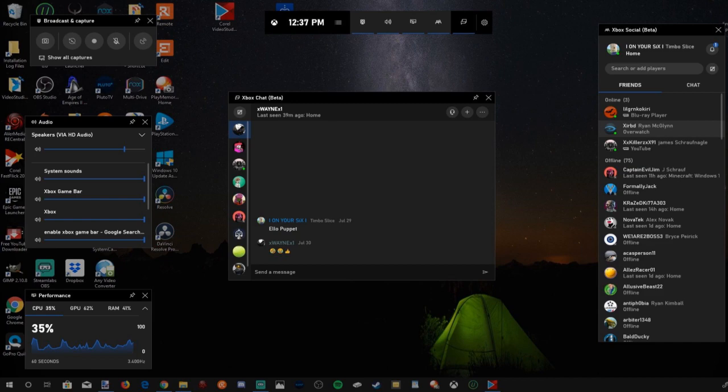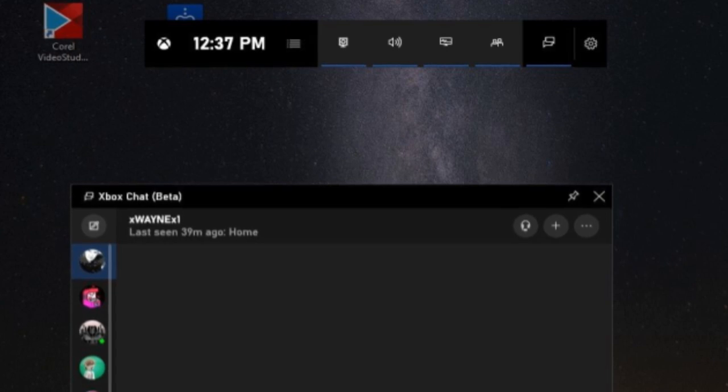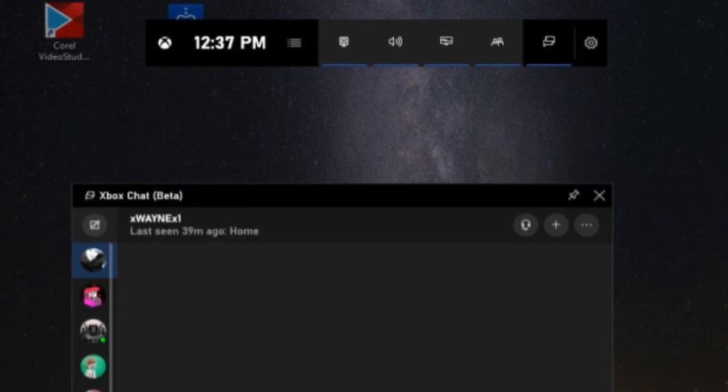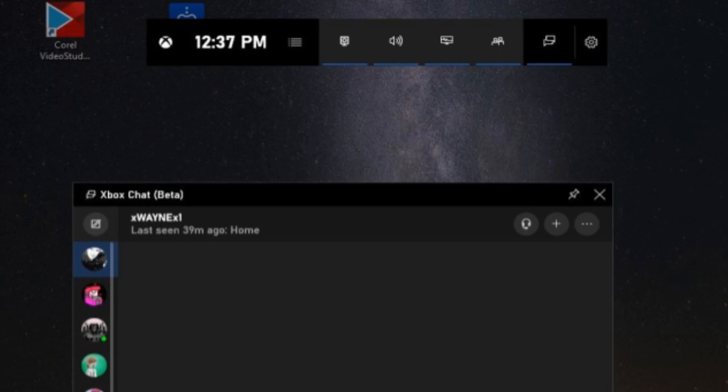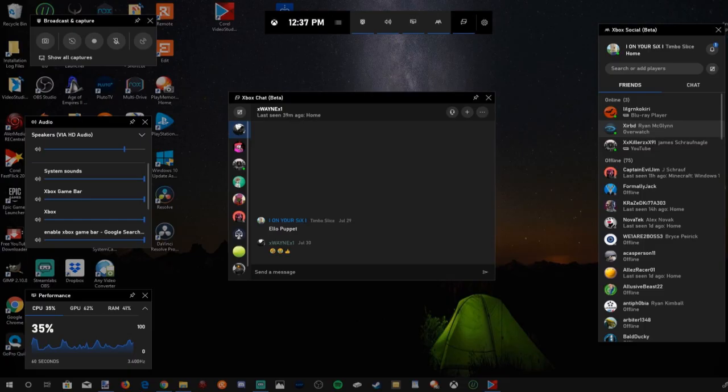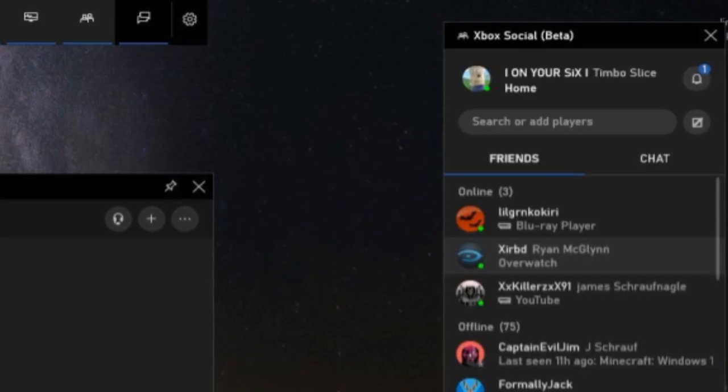But I like it for the chat. The chat pops up. This reminds me of the Steam chat, how it kind of has the similar look. And if you want to get rid of one of the tiles, you can check mark it up here. I like this overlay because it does make it a lot easier to join a chat. I just press Windows G and then I can see the notifications right here.